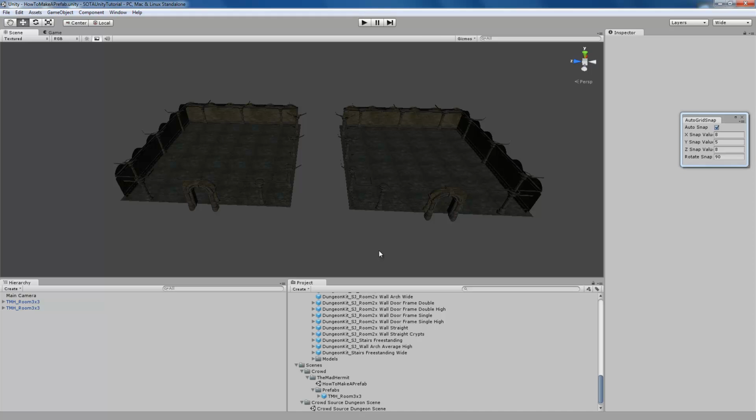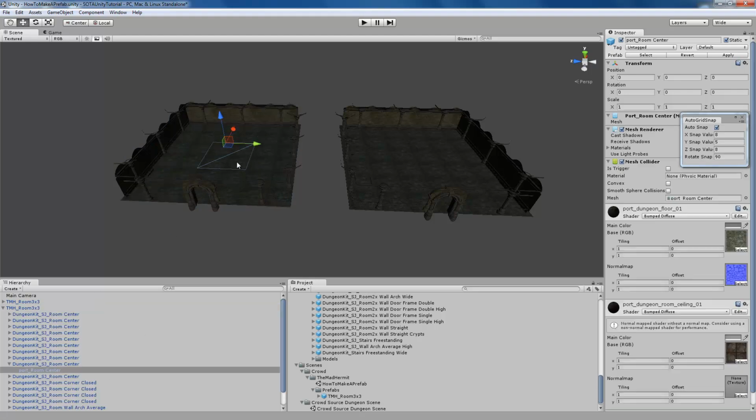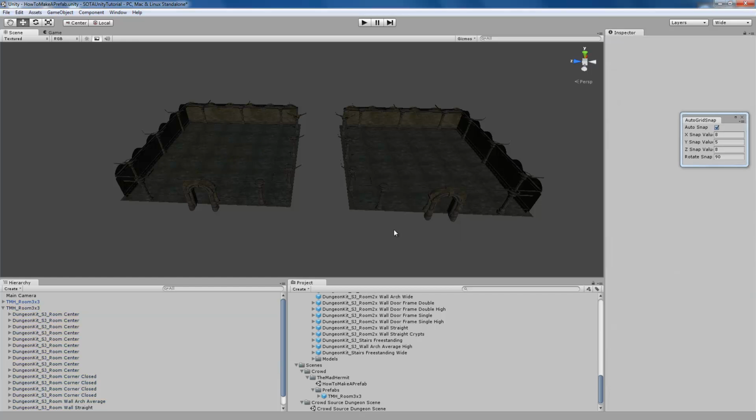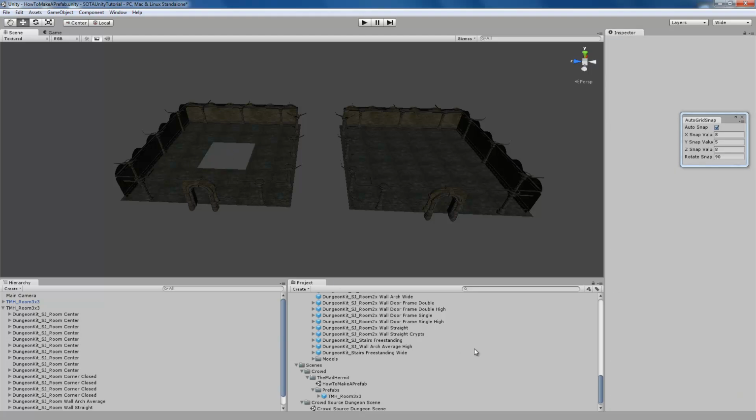Prefabs are powerful in that if I want to make a change to one of these prefabs, like this room, let's say I want to change the floor here. I don't like that floor piece. I hit the delete key, and it's letting me know that I'm going to lose the connection with the prefab if I do this. So fine, I'm going to do that. And now you can see it turned black, meaning it's not associated with the prefab anymore. I'm deleting that piece, and let me get another floor piece just to show you.